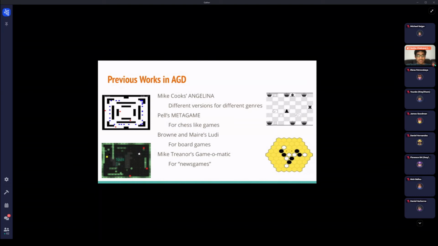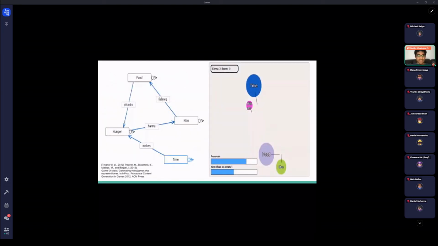So if we take a look at an example of the Game-O-Matic, you use the concept map from the left, and the aim of this game is to keep the hunger away from the man as long as possible while time makes more hunger and food attacks the hunger.